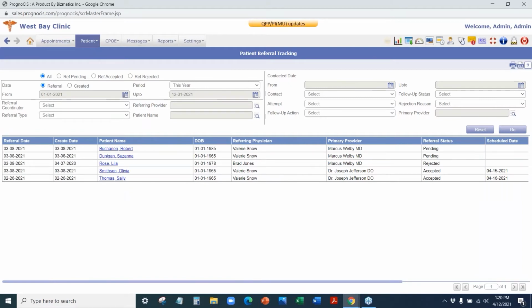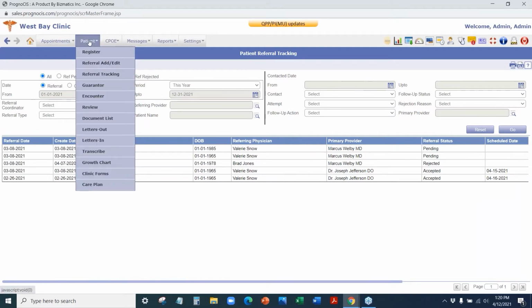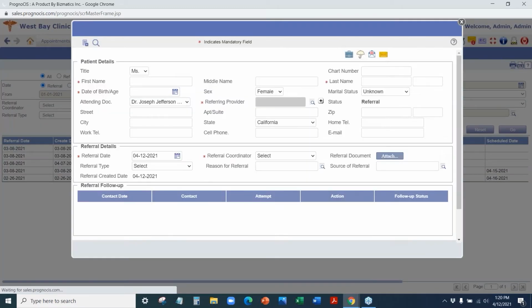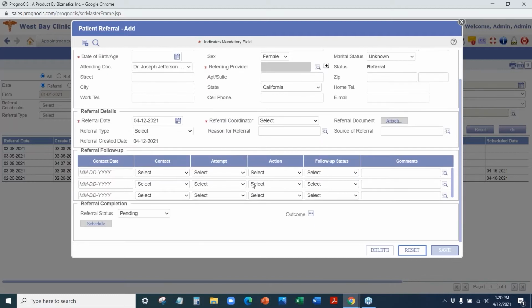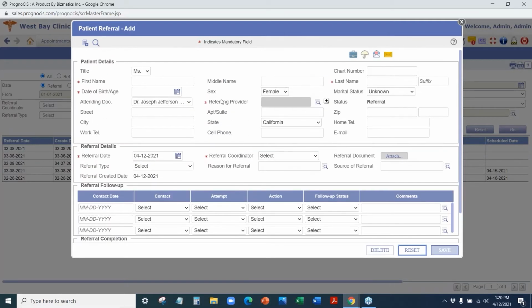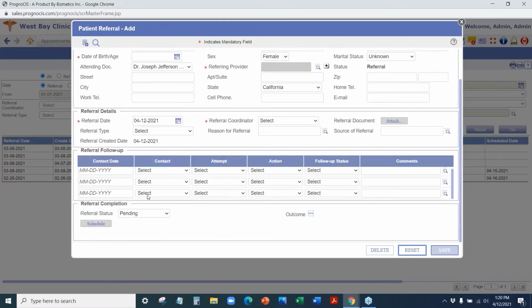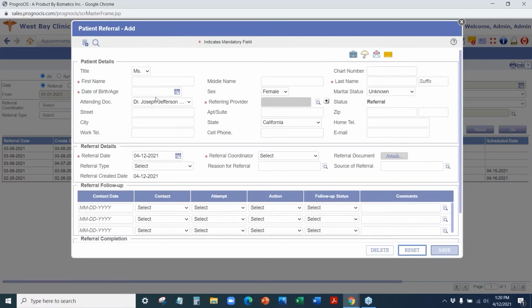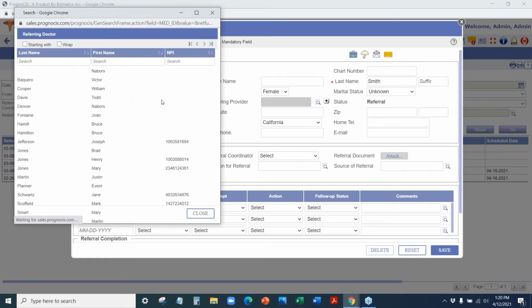To add a referral to the system, you go back under the patient icon and choose Referral Add Edit. And that gives you the ability to add a new referral to the system and then document in that particular referral. So we're going to go step by step and add a referral and then schedule the patient. So the first thing you do is put in the patient's name and date of birth. And those items, as well as the referring provider, are required fields.